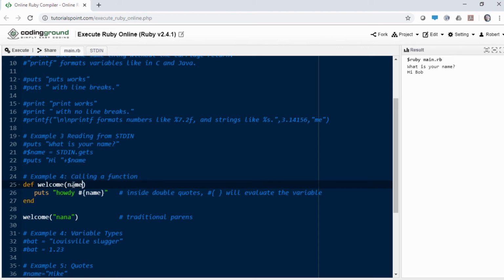For now, it's going to take a string. So if I say welcome, I'm going to put in Bob. That's me, right? And I run by an execute. Wait for it. You get howdy Bob. Okay, all I'm doing here is calling this function.